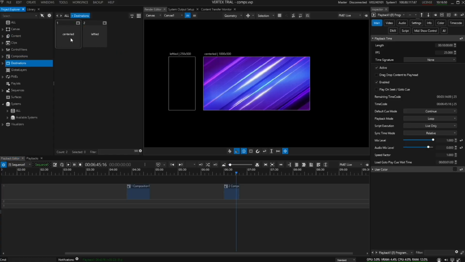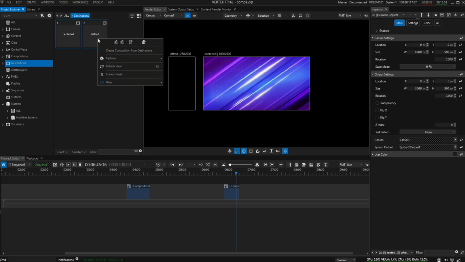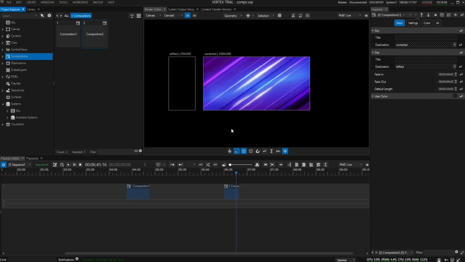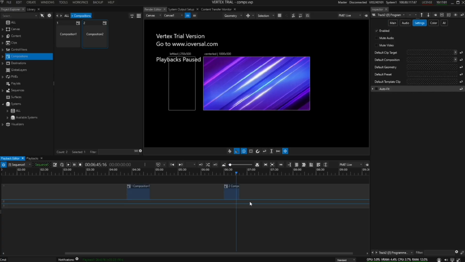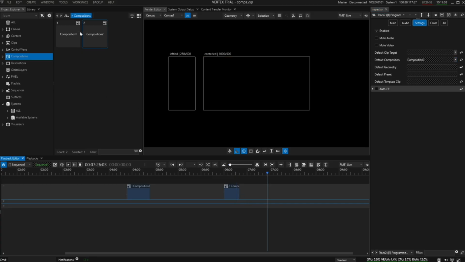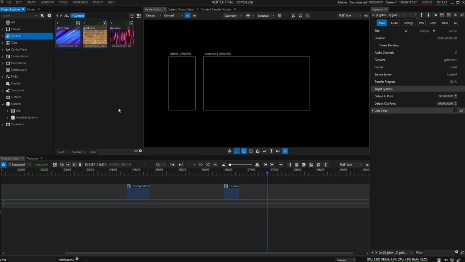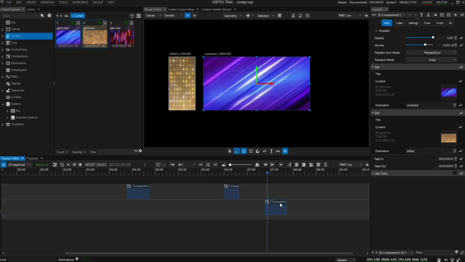You can also go ahead, grab two destinations, right click and say create composition from this destination. Then I get a new one. And now I can also go to a track, and I can select a default composition for this track. What happens now is if I click on two files, I'll say glitch and gold, drag and drop them onto this track. Do I want to adjust the length? Yes, I do. Bam, I get a composition which is automatically filled the two slots with the two contents I've selected. So this is really, really fast if you need to get repetitive tasks done.